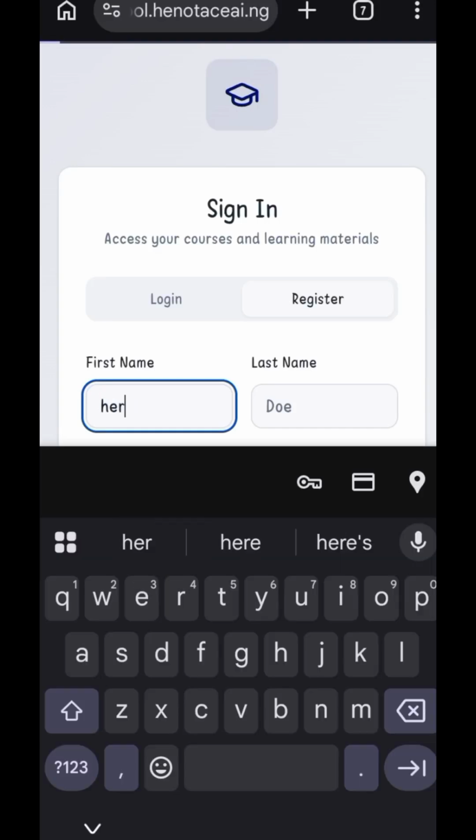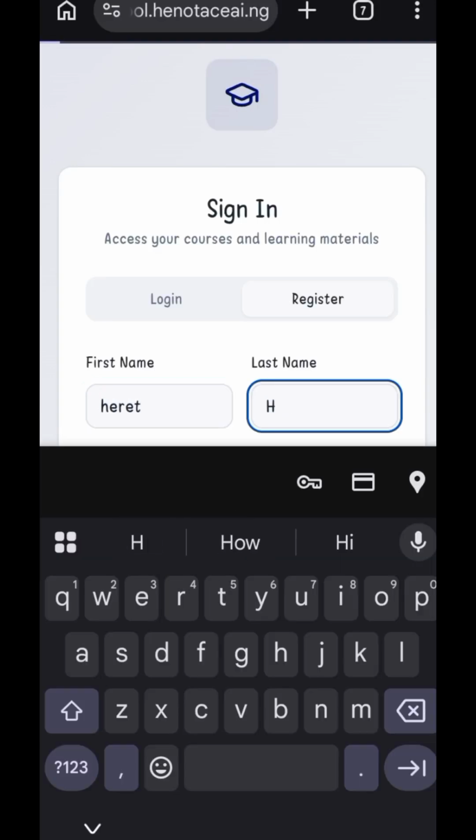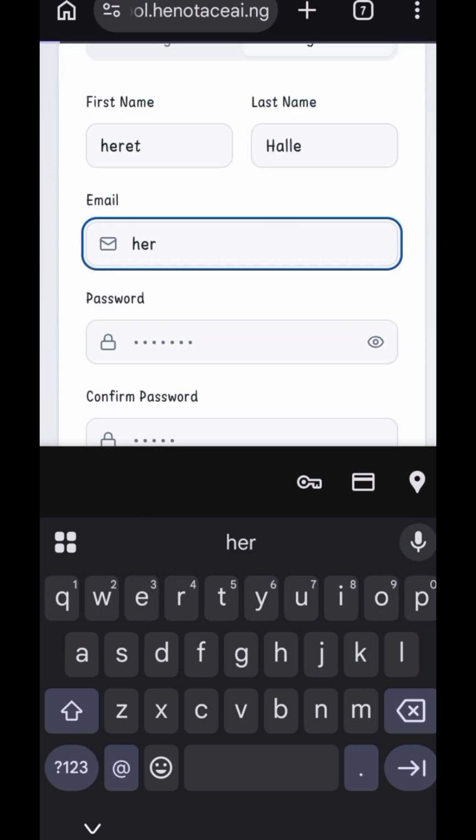In this video, you understand how to use the student dashboard. So you create an account easily, click on register, create an account. Here you have to sign in with your email address. It's the first name, your last name, your email address. Then you put in your password.